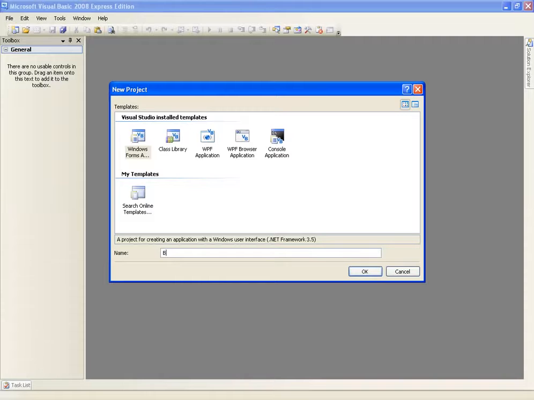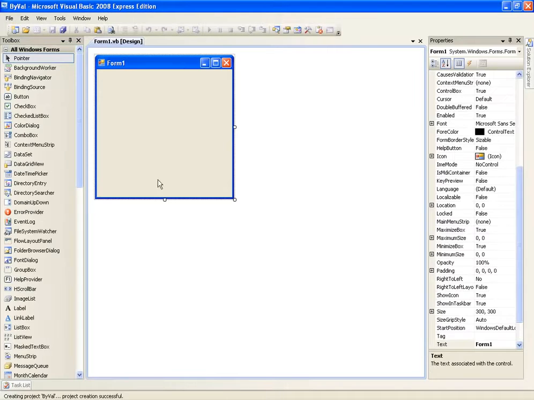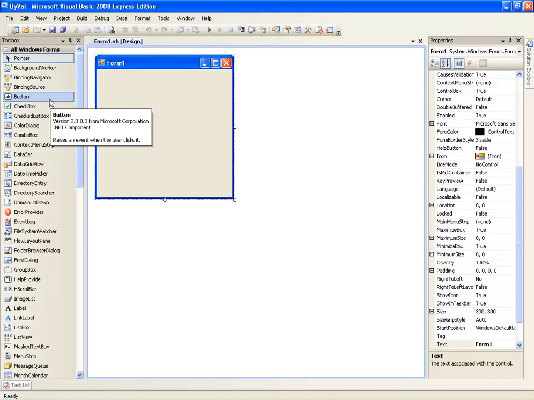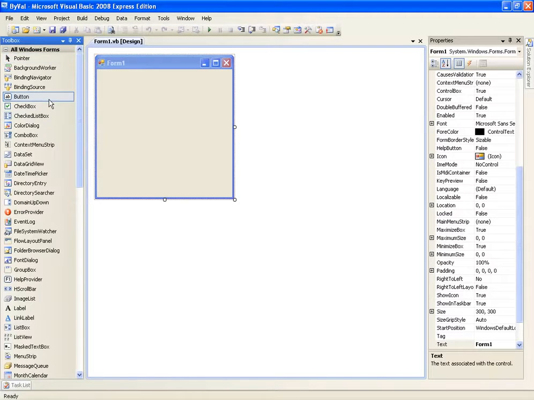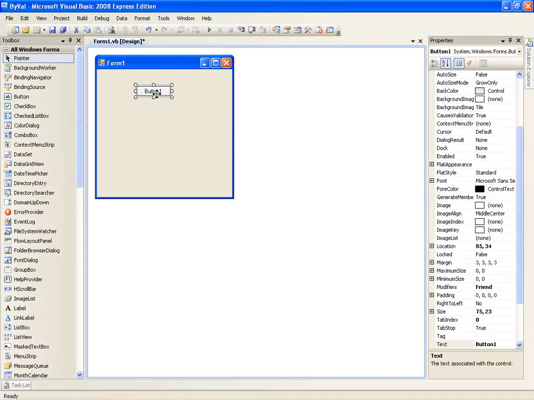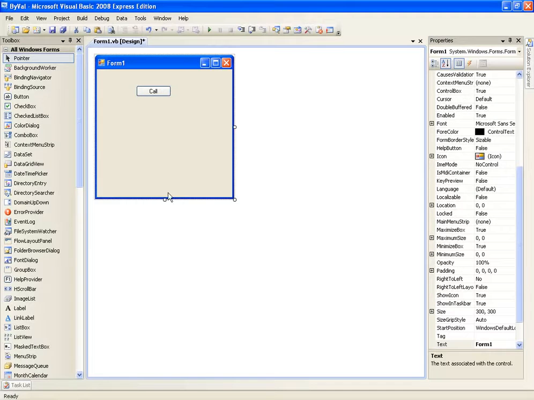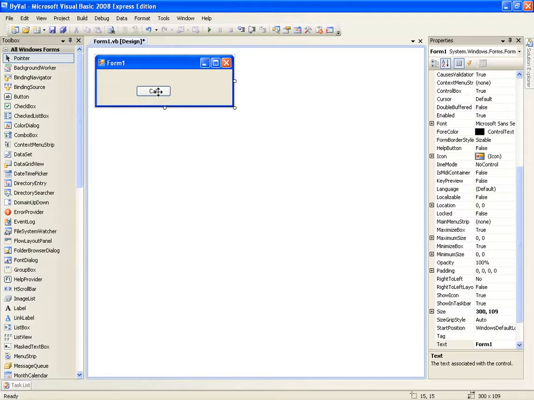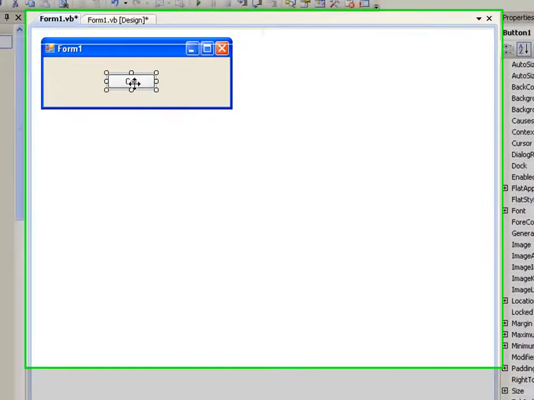So create a new project and call it ByVal and click OK. Now I'm sure you all know how to create a sub and call a sub. If you don't, then as I said, watch the tutorial, but if you do, then carry on. So first of all, we're going to create a button to activate our sub, and we'll put the text as call. And now we're going to go to our code.